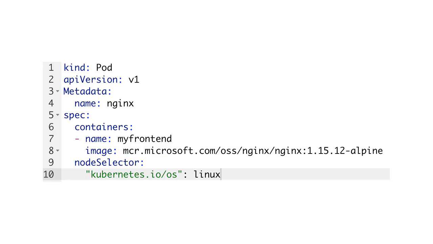Scaling your applications in AKS is crucial for their performance and can be done both horizontally and vertically. Horizontal scaling involves adding more pods, while vertical scaling adjusts the resources allocated to existing pods. Node selectors allow you to define specific nodes for your workloads, ensuring they run in the most suitable environment. This configuration ensures the NGINX pod runs on a Linux node.